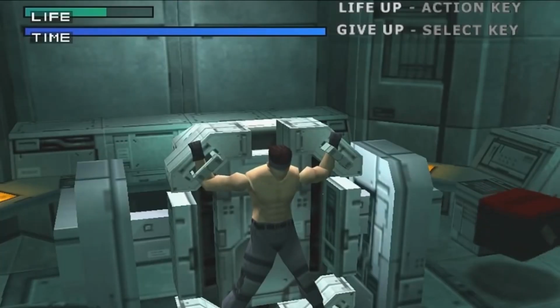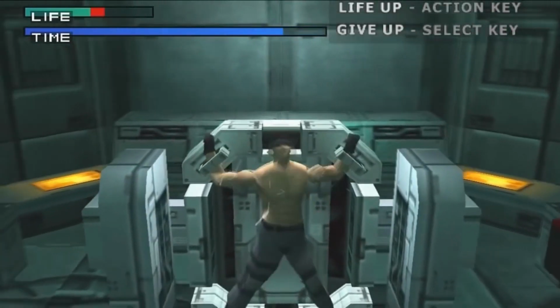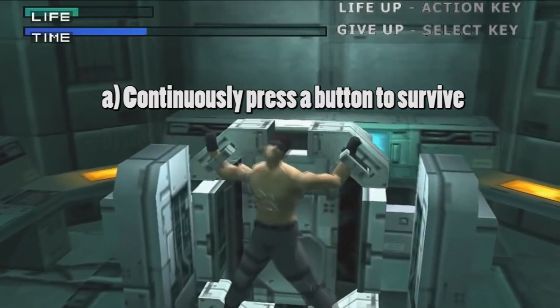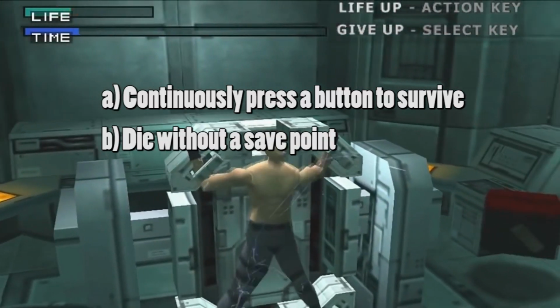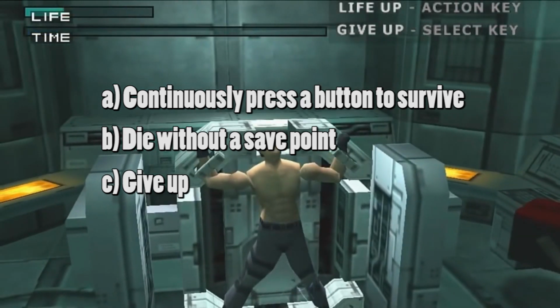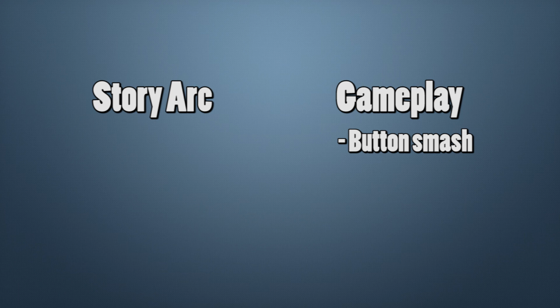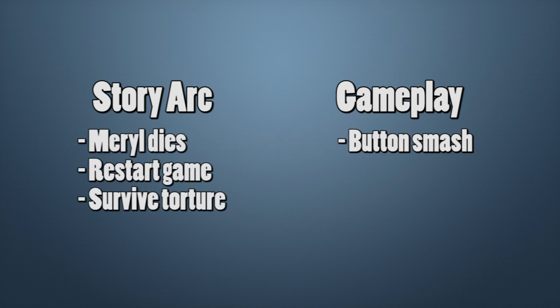Or how about when you're being interrogated and a button smash challenge is presented to you? The player must then choose to A. Continuously press a button to survive, B. Die without a save point, or C. Give up. If the player forfeits, you can keep playing the game, but Meryl dies in the end of the game. This is a clever case of the game's narrative being dependent on the player's skill. There's no easy way out of it. If the player wishes to save Meryl, they must endure the torture of the buttons smashing themselves.